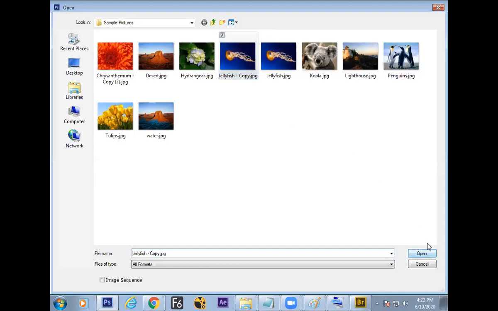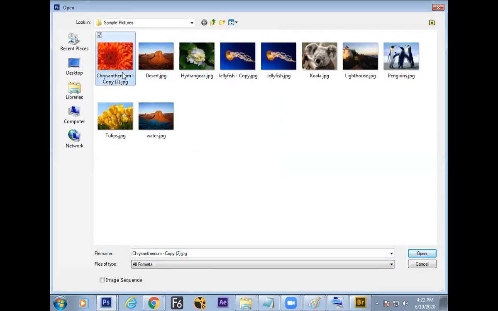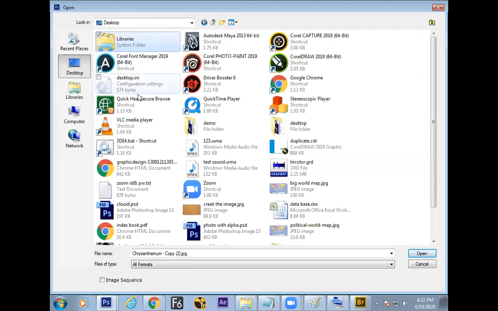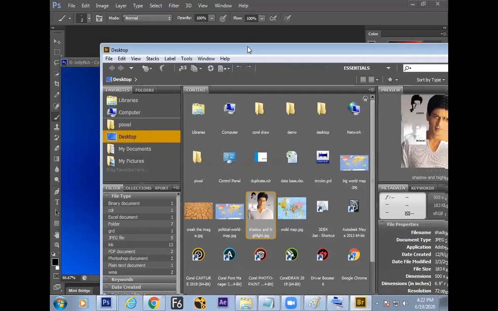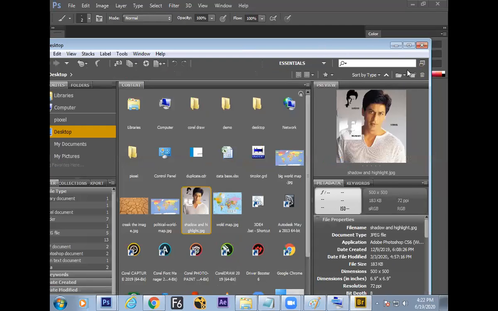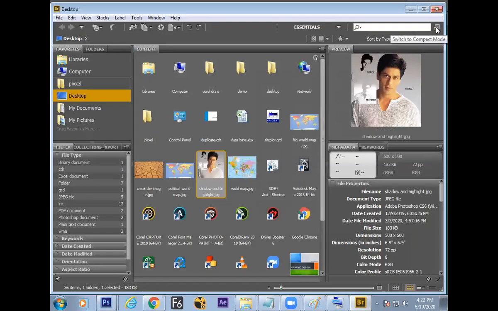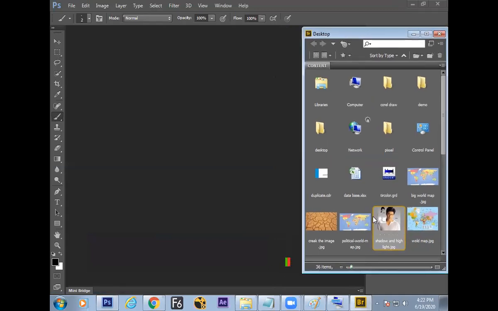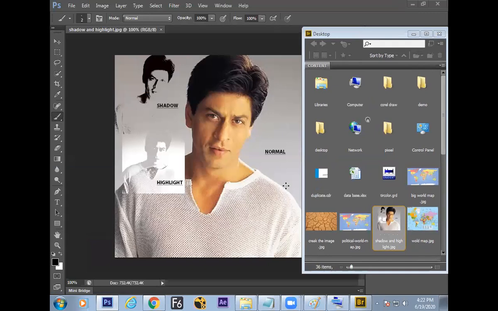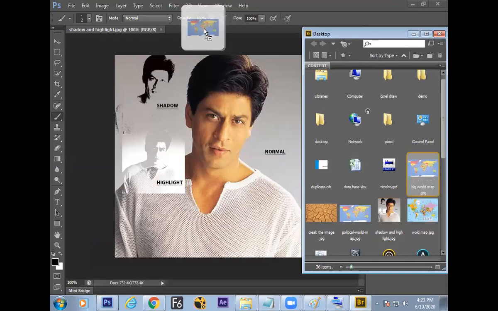The second advantage of Bridge: in the five methods, if you open a file, then again you need to go to the hard disk and choose another file, which takes a lot of time. Here in Bridge, the whole hard disk is in front of you. You can see everything, and you can use Bridge as a single palette. In the right top corner, you'll find a small button, right? Switch to compact mode. The time you switch to compact mode, it will be there in front of your software itself. You can just drag and drop. Second advantage of Bridge: you can see the whole hard disk, choose whatever file you want, and drag and drop it inside the software.